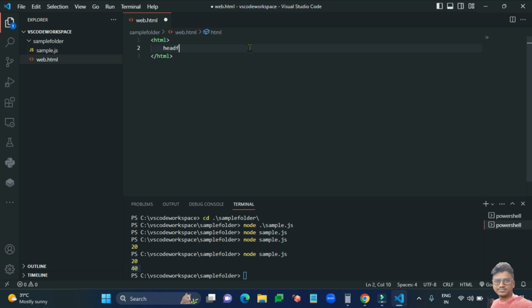I'm going to add head. You should know how to write the HTML file here. I'm going to write body, and here I'm going to write some login application controls. Okay, a login web page I'm going to design.